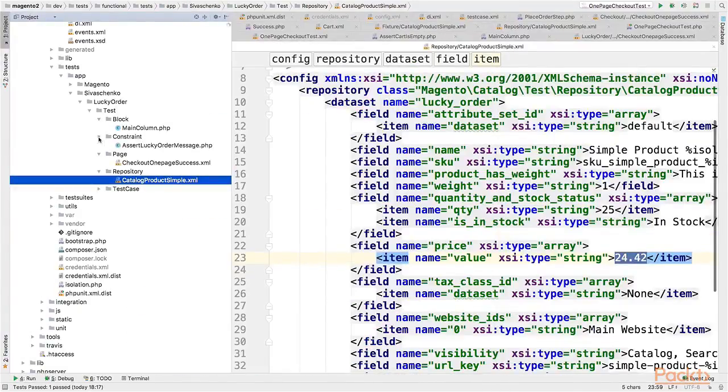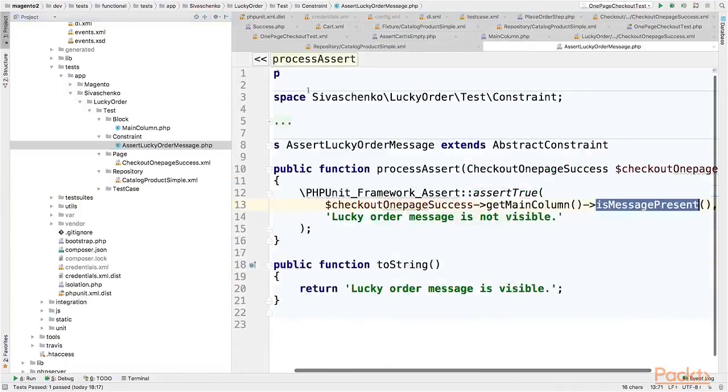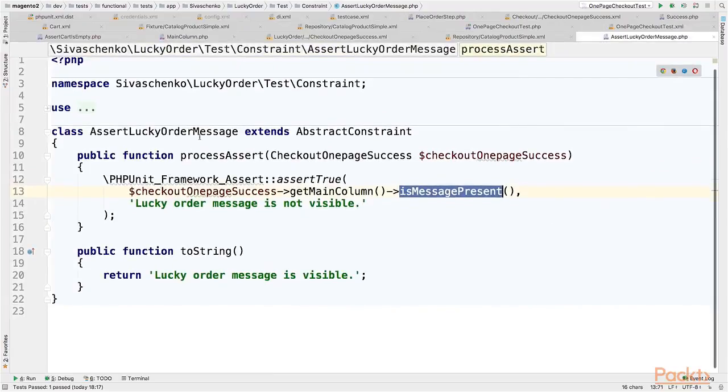Also, I created a constraint, assert Lucky Order message. That constraint is assessing checkout one page success page, gets my block from that page by getMainColumn function and calls isMessagePresent function.